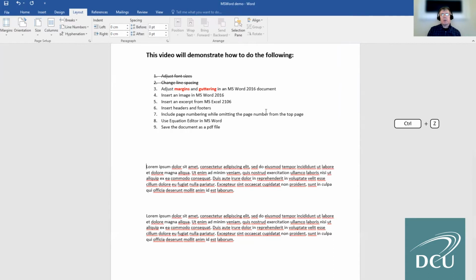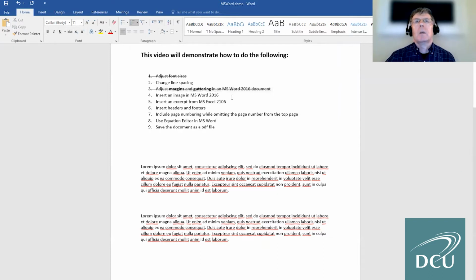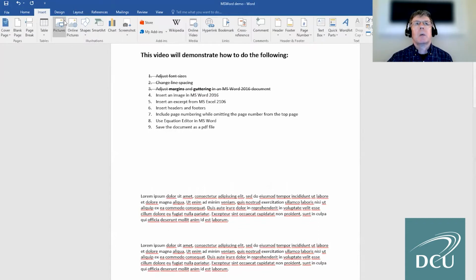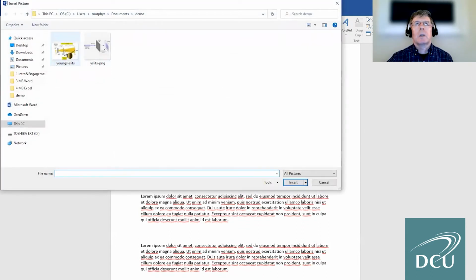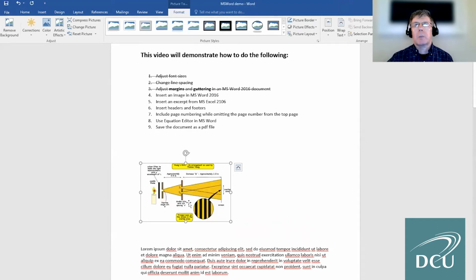We're going to hit Control Z. So I'm going to strike through on that as well. So now I want to insert an image in Microsoft Word. So I'm going to insert an image by clicking Insert, Pictures. And here's one I prepared earlier, the Young's slits experiment.